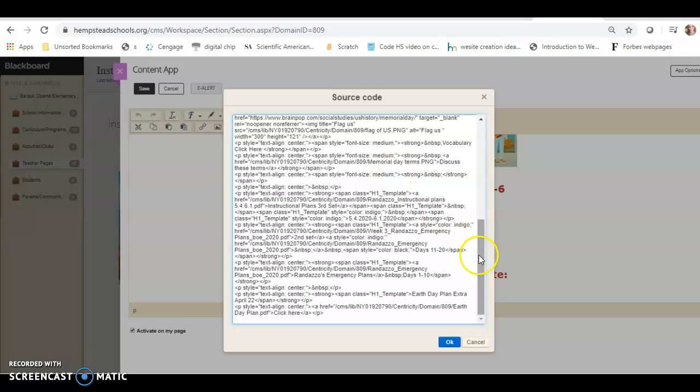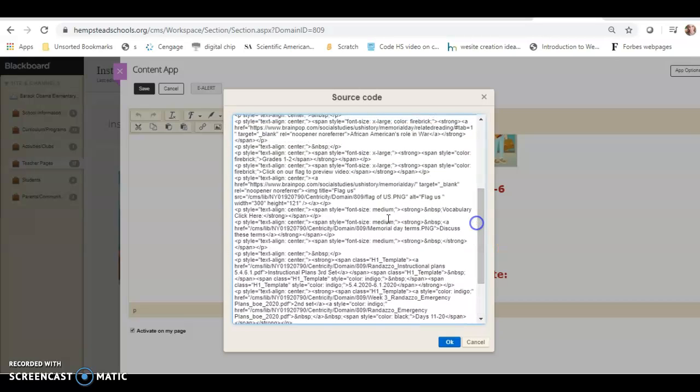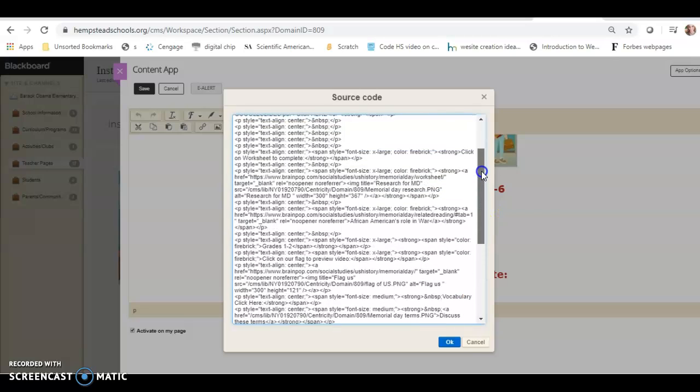I want it right around after "click here." Makes sense, right? I have a PNG, click here, style. I'm just double checking to make sure it's in the right place.